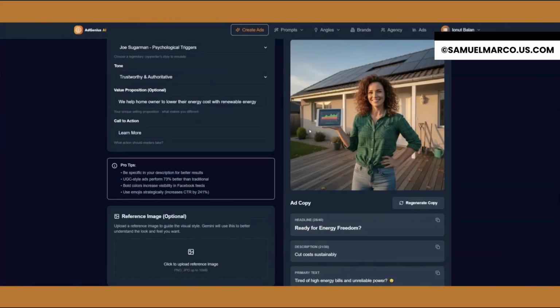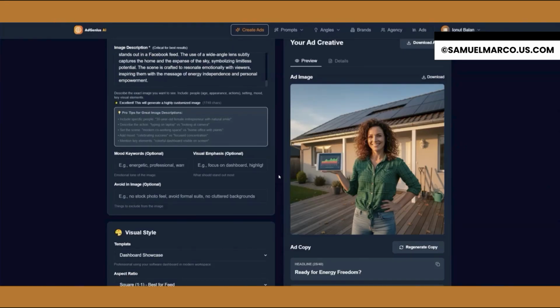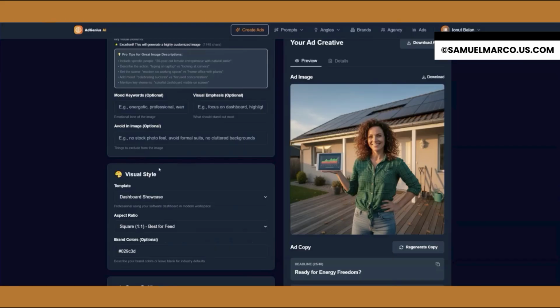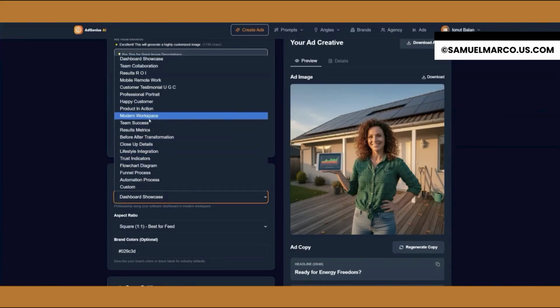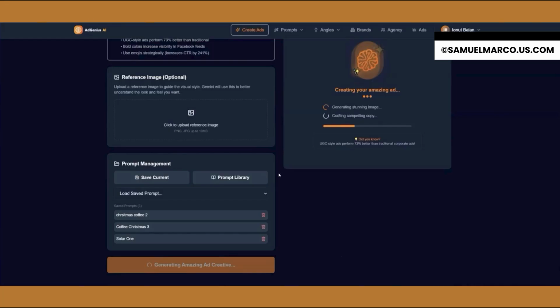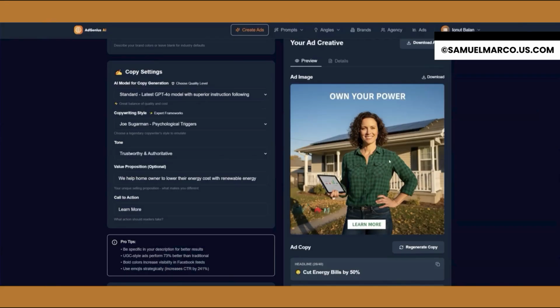And if I want, for example, another image, I can simply change some settings and click on regenerate again. For this example, disable the simple mode. And for the template, I want the template of happy customer, and click on generate ad. See what we get this time. There you have it, another image with also a call to action on the actual image with one single click and the text ready to use.